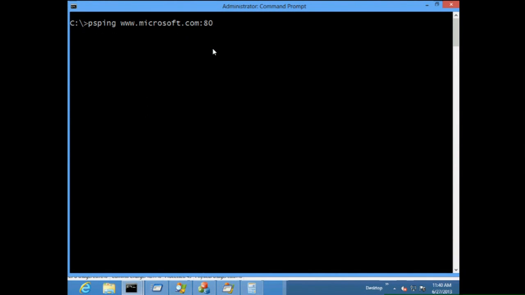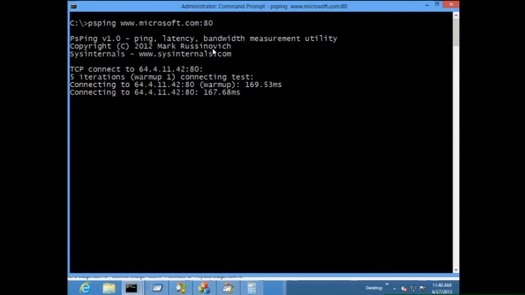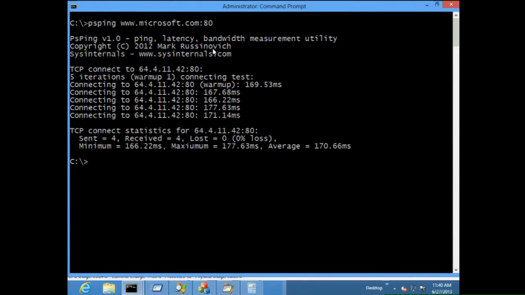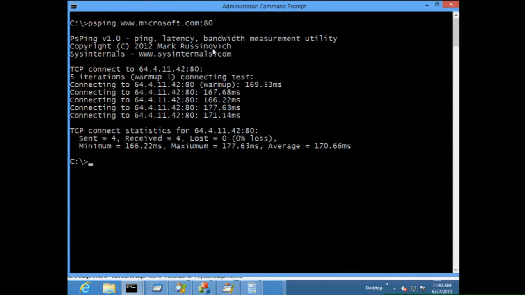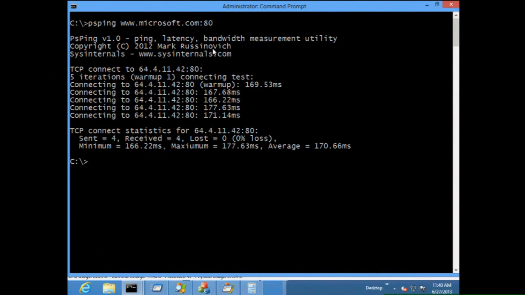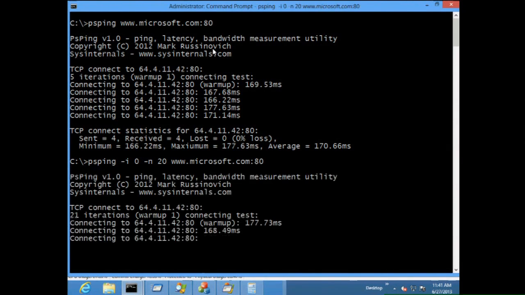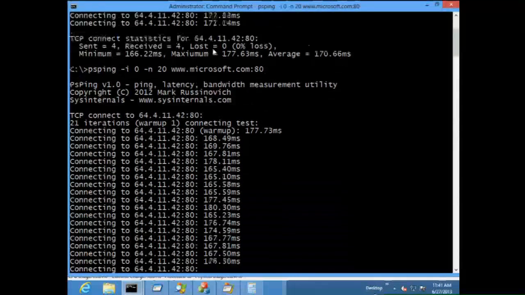Let's do psping microsoft.com:80. How long does it take to open a TCP connection to port 80? That's a little bit more useful. How long it takes to get an ICMP echo back and forth is irrelevant, really. What you want to know is, can I get a connection to that remote machine, and how long does it take to get that to happen? Additional things you can do are add things like no interval, so just one after the other after the other. And let's do it 20 times.